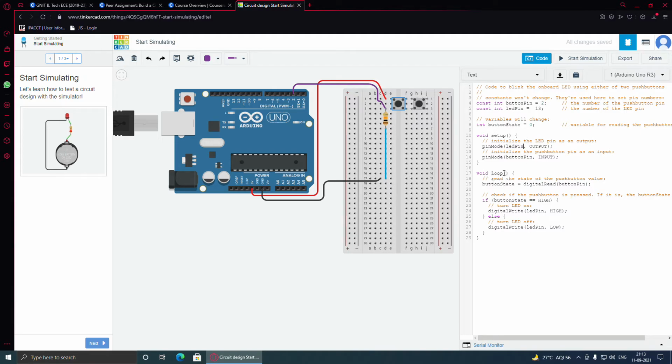Okay, so in the next function, void loop, we have written button state is equal to digitalRead(button pin). In the comments it's written: read the state of the push button value. The Arduino will read the button state, whether it's 1 or 0. If it's 1, the button is pressed, and if it's 0, the push button is not pressed. So this syntax means the Arduino is reading the state of the push button, whether it's pressed or not, that is whether it is 1 or 0.